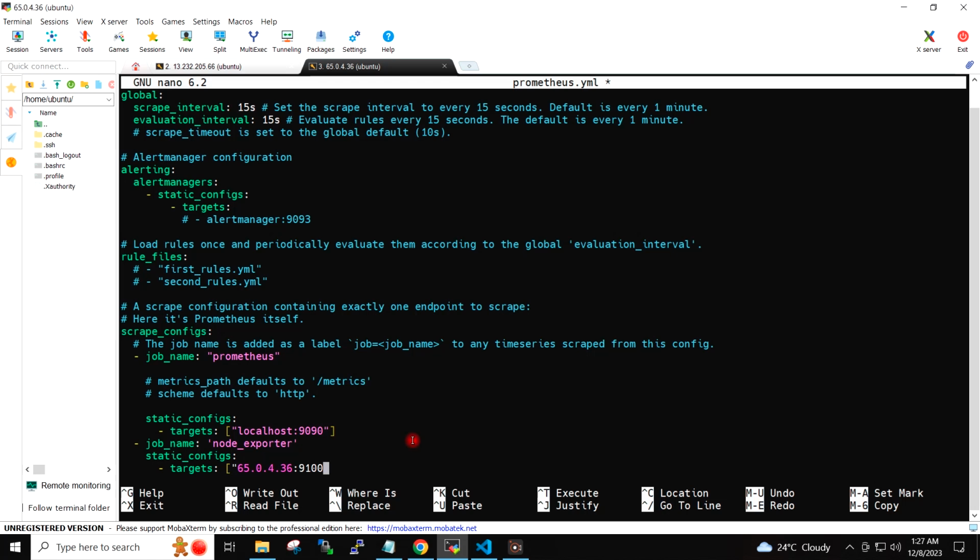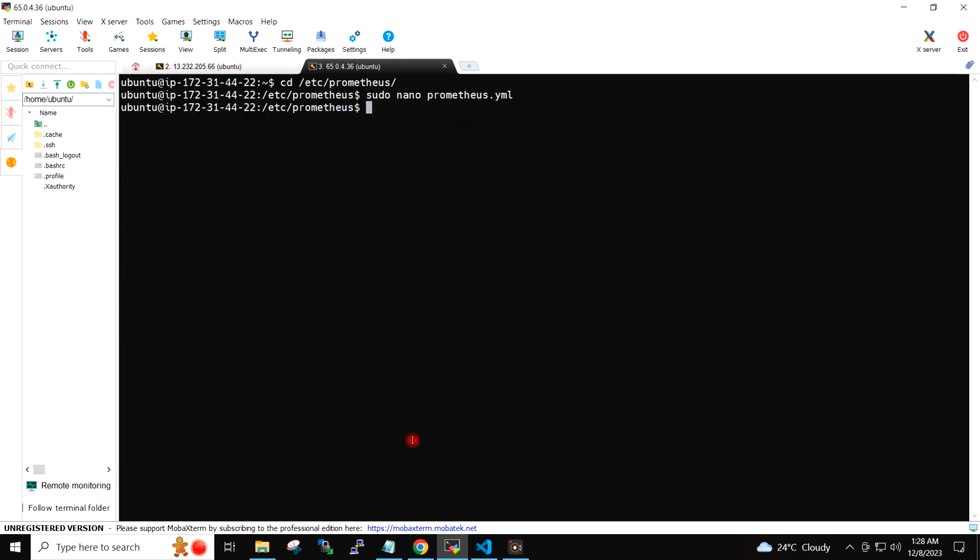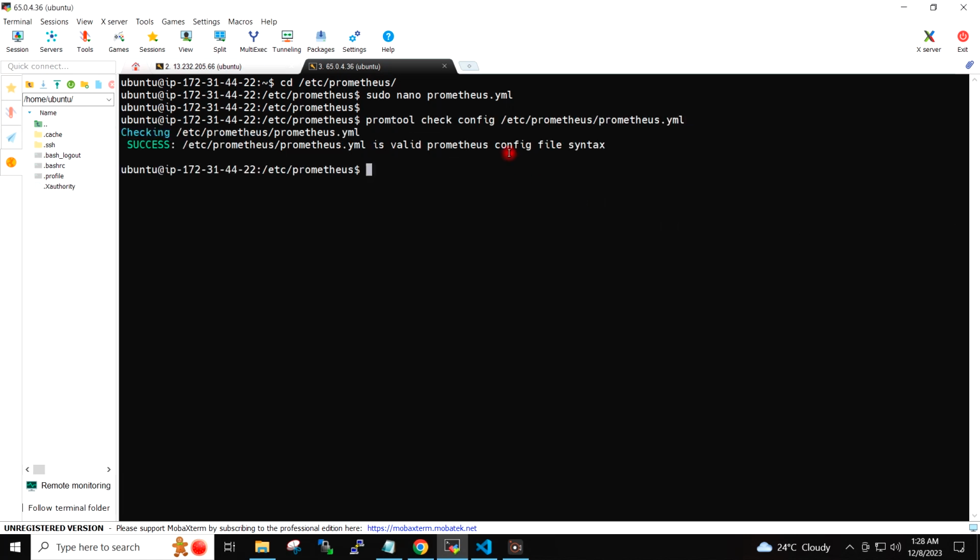I will close the comma, I will close the bracket, I will save this file, control O and enter to save, control X to exit. Now we need to check the indentation of the YAML file. We can check this with this command. So showing success means indentations are correct. Now we need to reload the service, which we can do with this command.